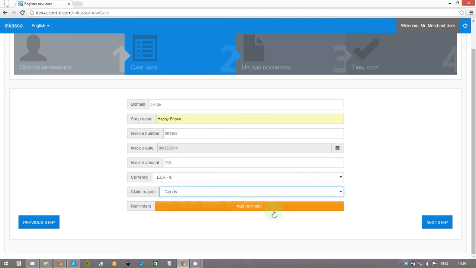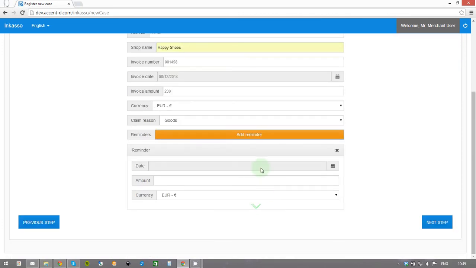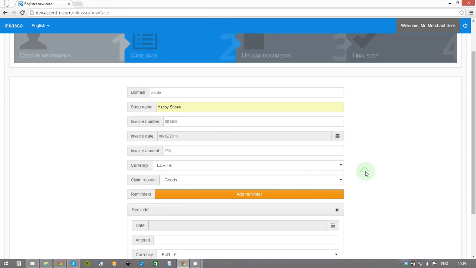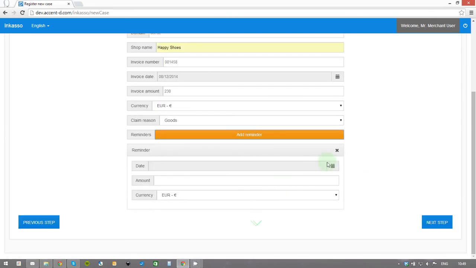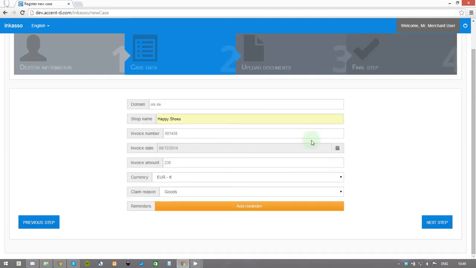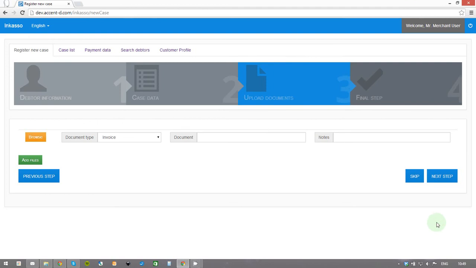and here is an additional field, a button at reminder. This is to use when the debtor has more older debt, and this is to remind him. We can add more, and we can do it later because this is a fresh new debt and it's not necessary to do it now. Proceed further, step 3.